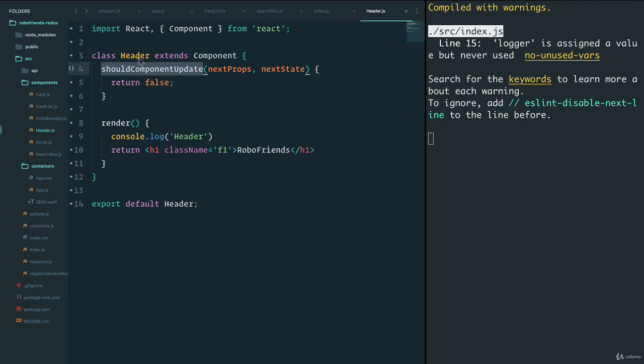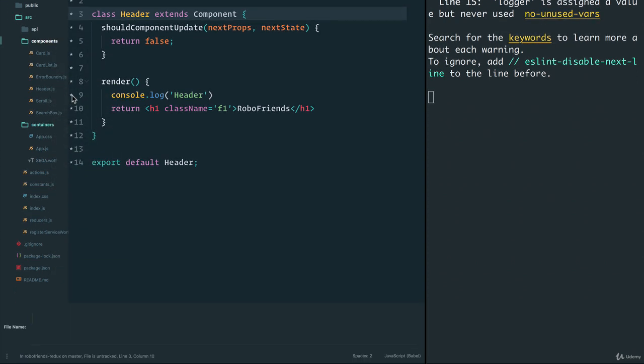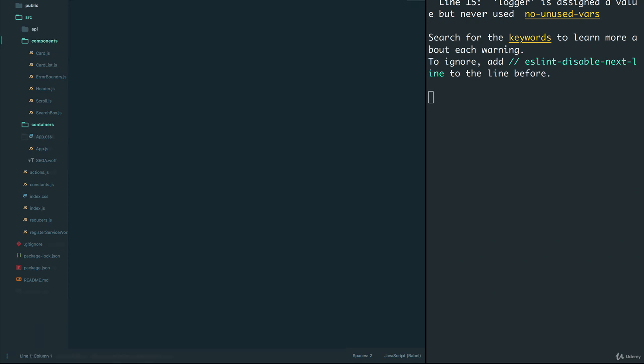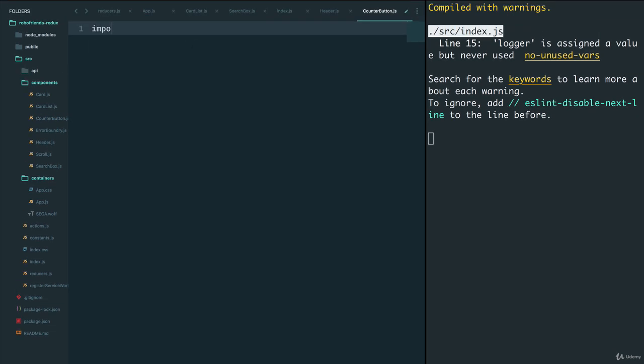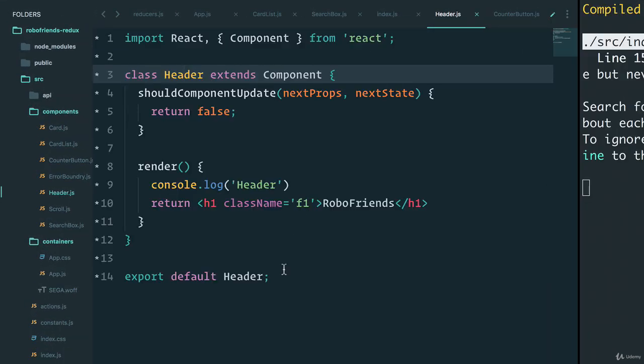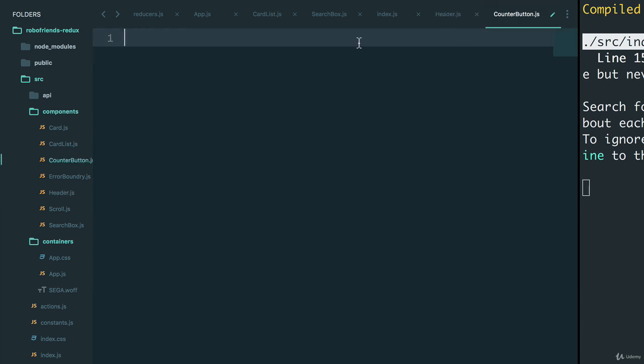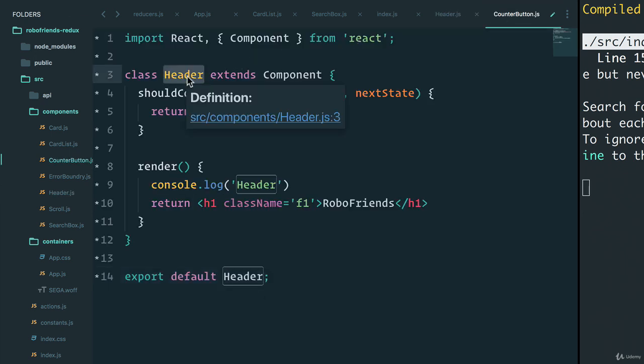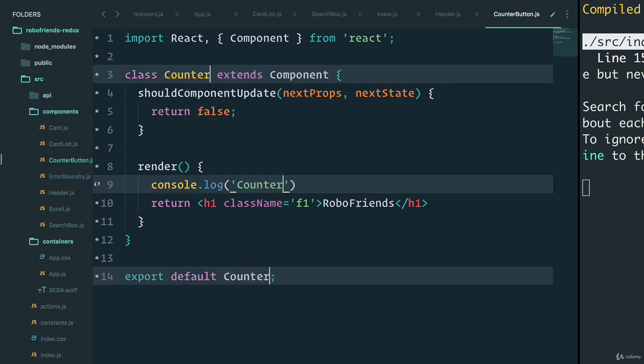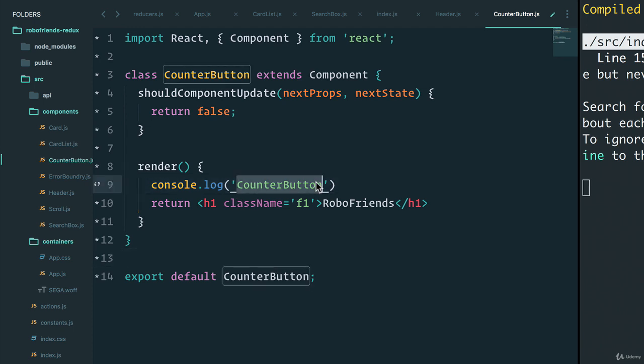Let me give you a better example with something a little bit more complicated than a simple text. Let's create a new file here, a new component, and we'll call this counterbutton.js. And once again, going through our motion, I'm actually just going to copy the header over here and change the names just to make things easier. So let's say CounterButton.